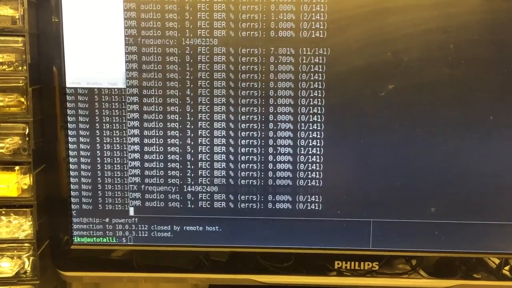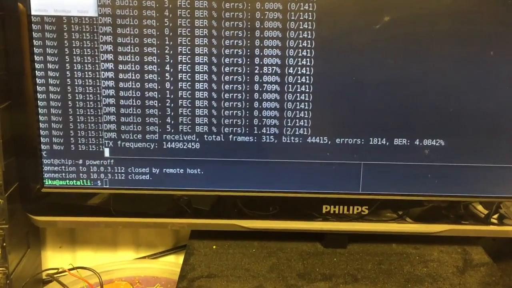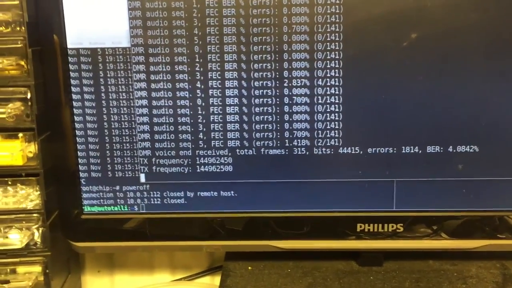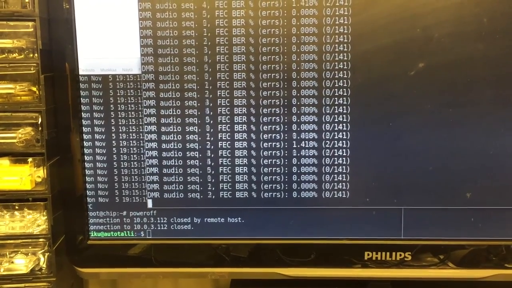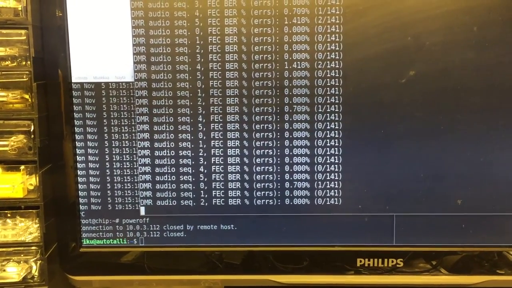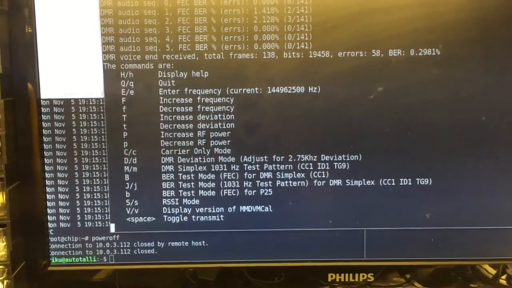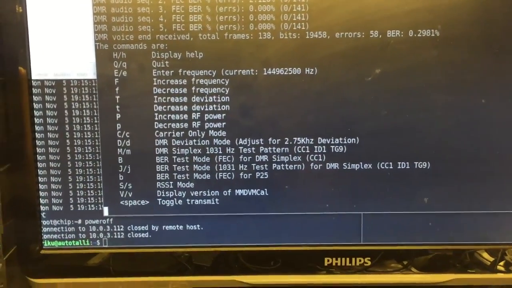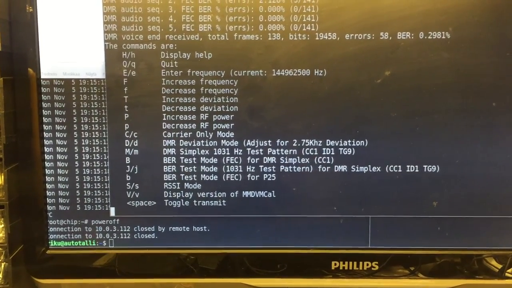My hotspot is okay. 0.0 is okay. This is the right frequency, anyways. So this BER is okay. You can get it better, but I'm not going to fine tune this now. Just to give you an idea how to do this.